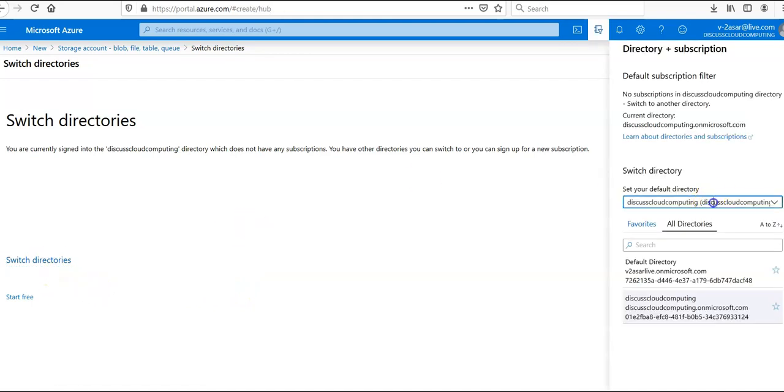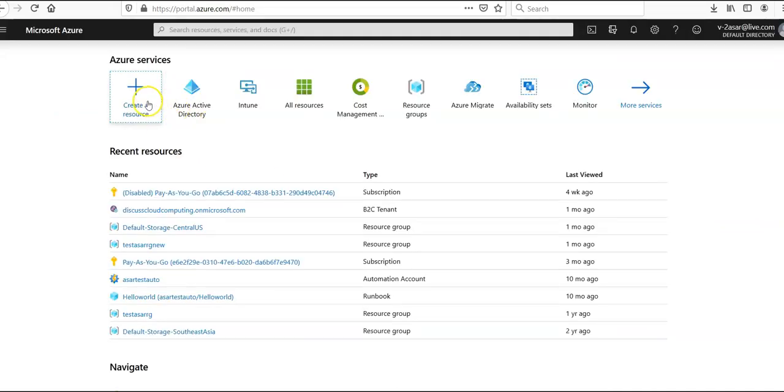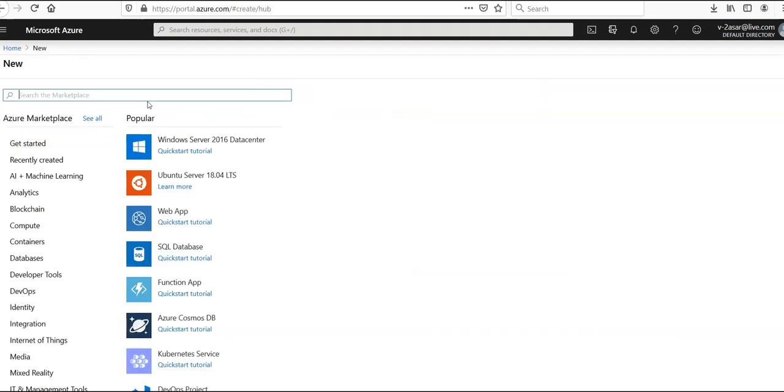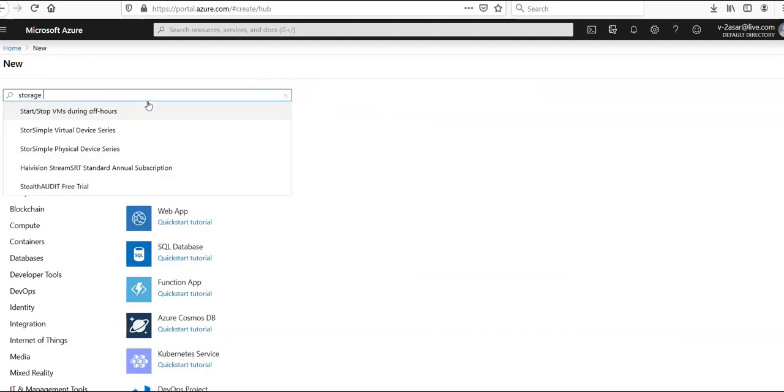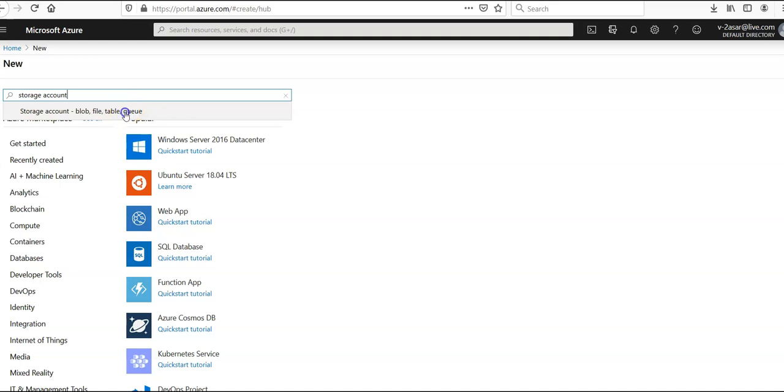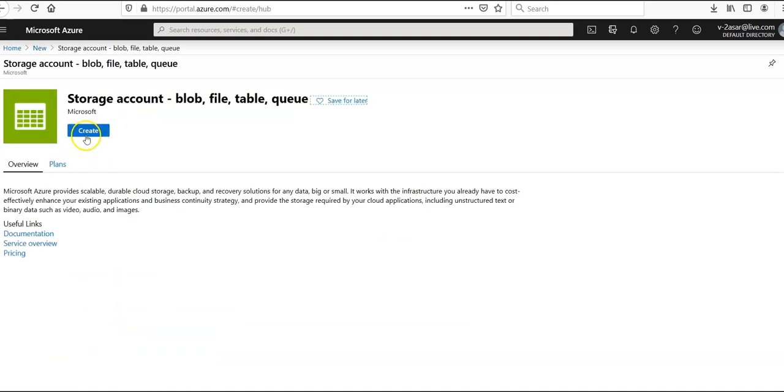Oh, I was in my default directory. I am sorry. So you click on here, here, here. I have to switch to my default directory. Click on here, create a resource. Click on storage account. Come here. Click on create.